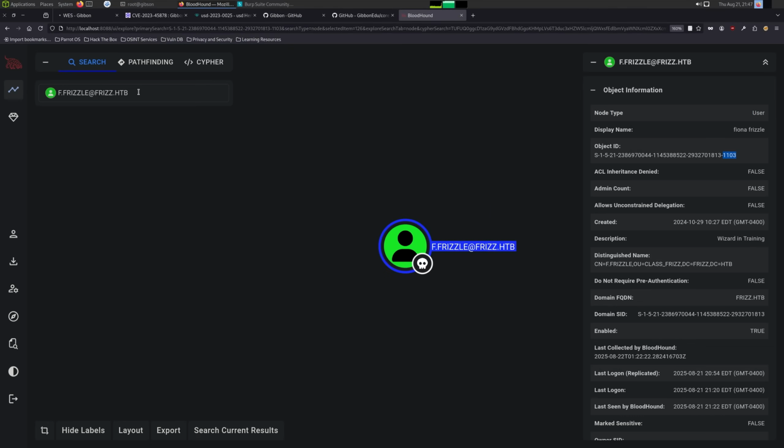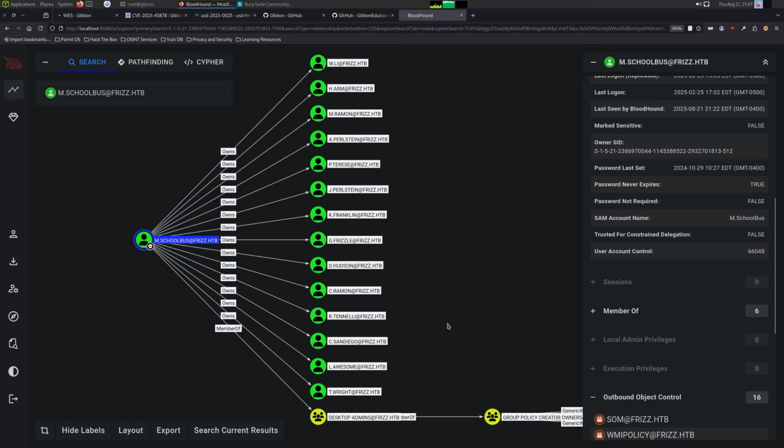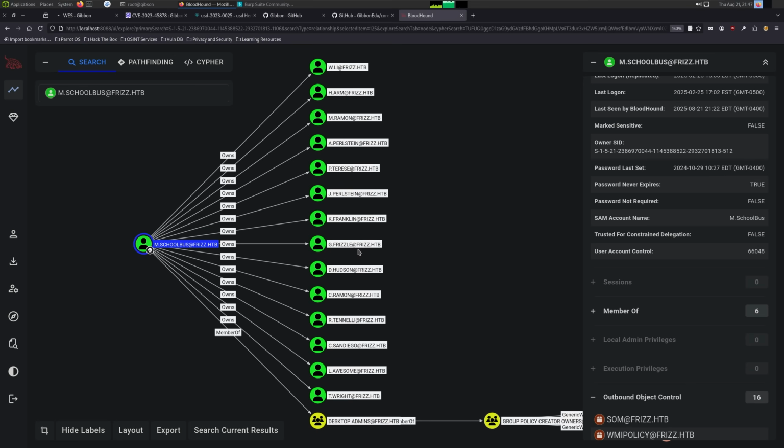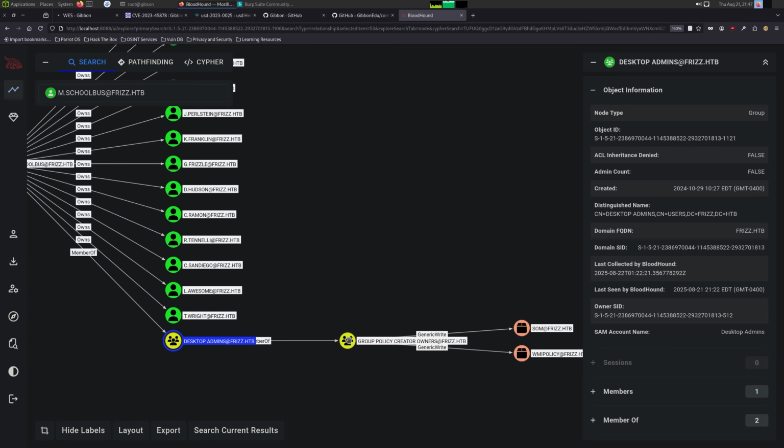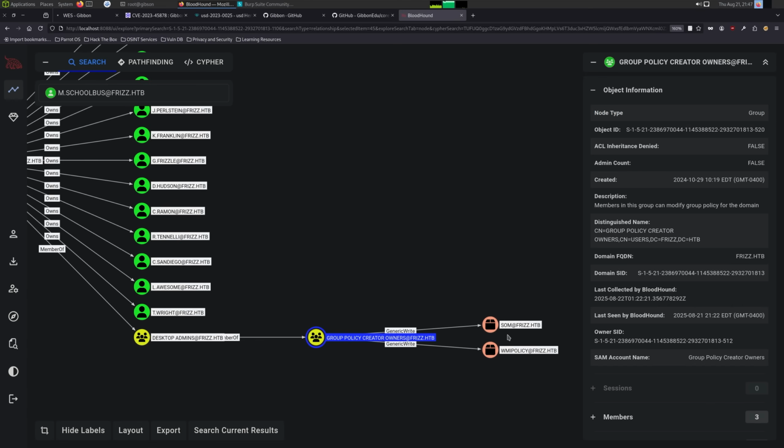So let's go back over to BloodHound and we can say m.school. Hold on. This is going slow. Delete that. m.schoolbus. There we go. Right click to add to owned. And then let's look. So outbound object control 16. So we're in a much better spot here. We can own all of these users. We're also a member of Desktop Admin. That's a member of Group Policy Creator Owners, which looks like we can create group policy objects.